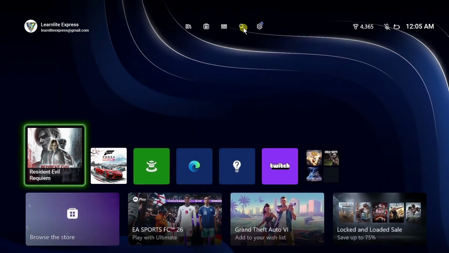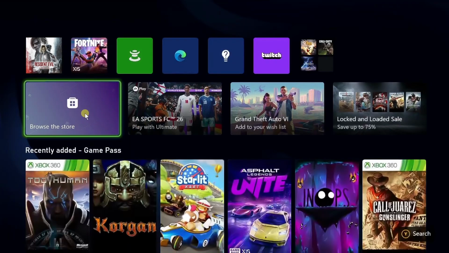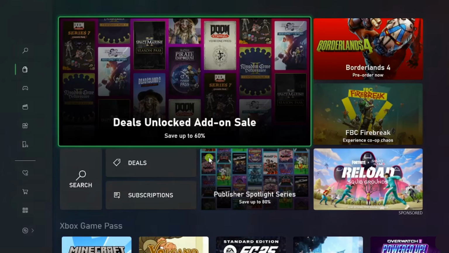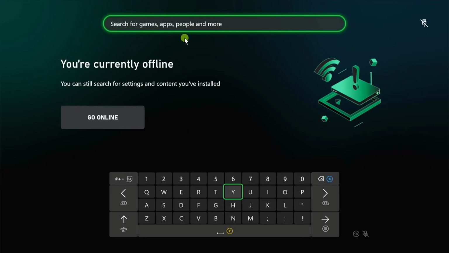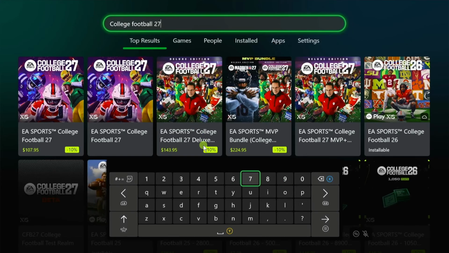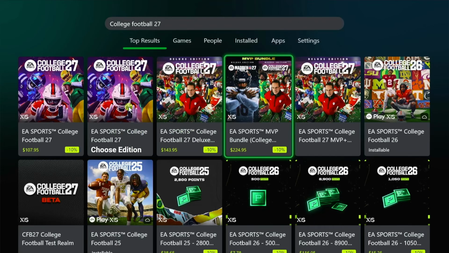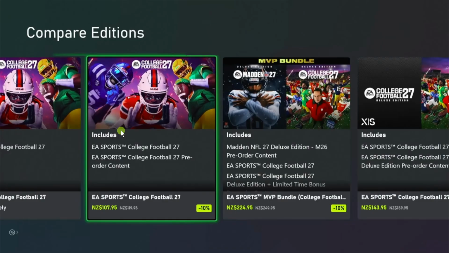Once you have one of them, then all we have to do is just go to the Microsoft Store or open this search bar. So I'll just open this Microsoft Store on my Xbox. After that, select the search option from here, and now on the search bar we need to type College Football 27. Once you search for it, then we have to carefully select this edition which says choose edition without any price tag. So just select this edition from here.